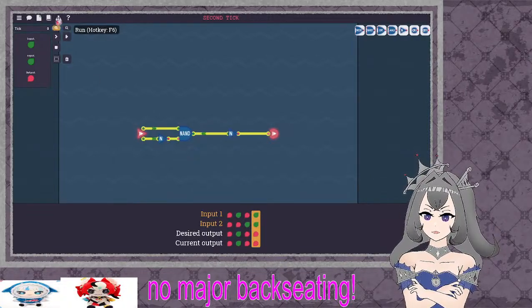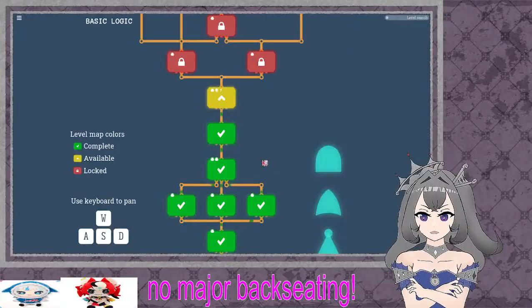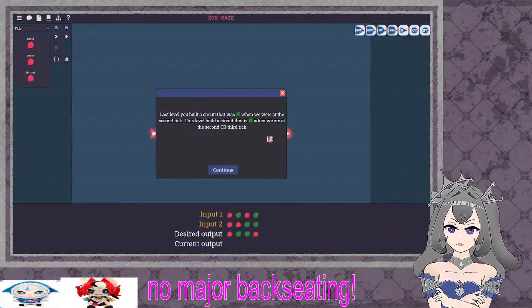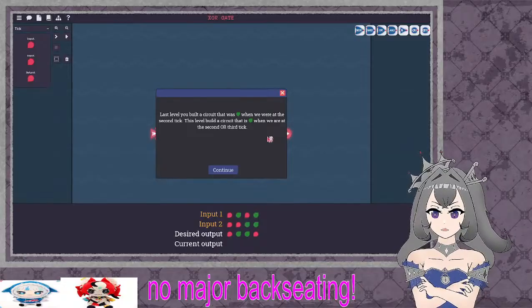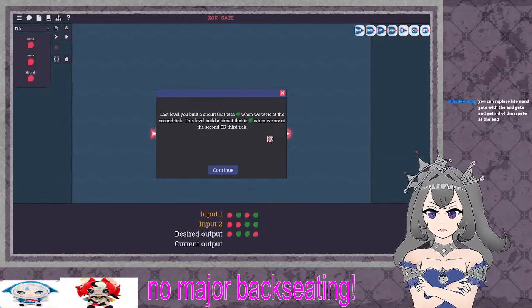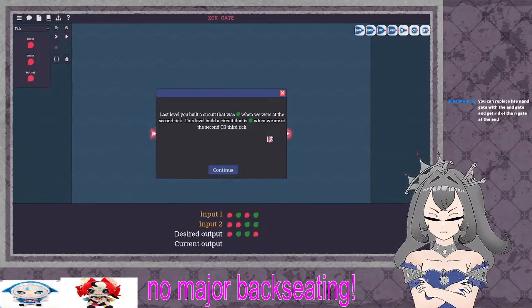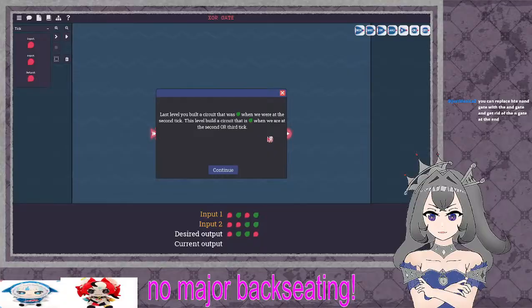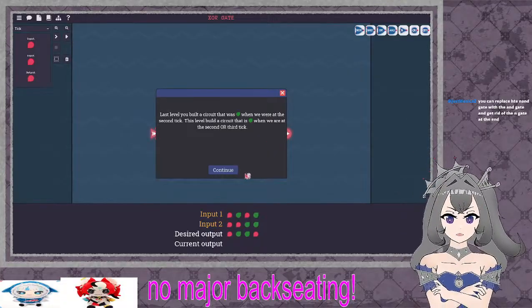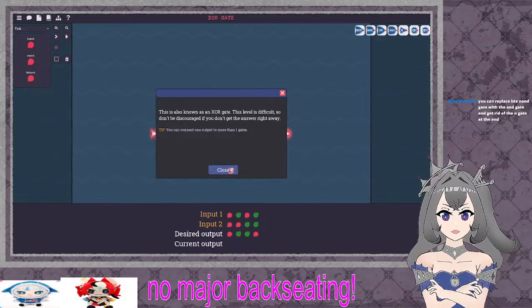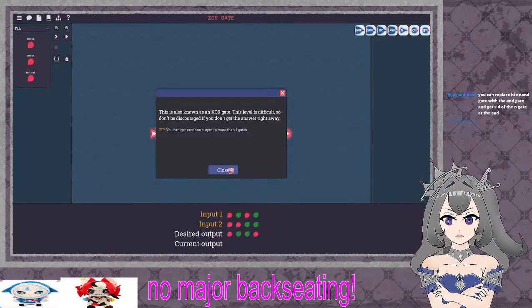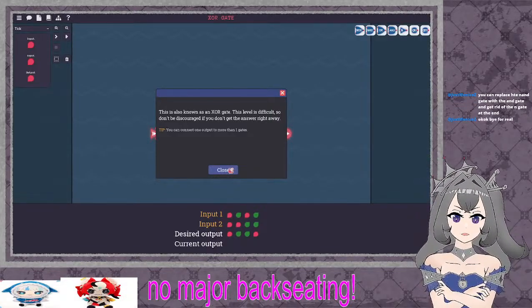How do I go to the next level? Onwards. Okay, there's no manual here. XOR gate. Last level, you built a circuit that was on when we were at the second tick. This level builds a circuit that is on when we are at the second or third tick. Okay, so this is XOR, exclusive OR. You can replace the NAND gate with the AND gate and get rid of the AND at the end. Oh, okay. Yeah, because it's like NOT AND with NOT, so it's just AND.